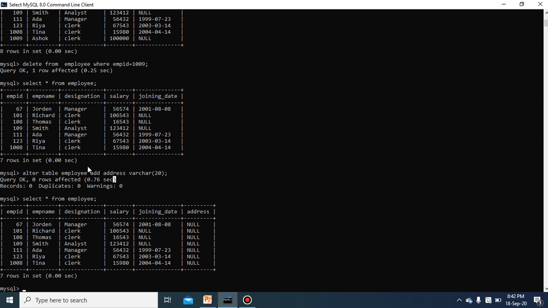So earlier it was 5 columns, and this time when we have added the column it becomes 6 columns. It means the degree of this employee table is how many? 6. The number of columns specifies the degree of the table. So the degree of this employee table is 6.